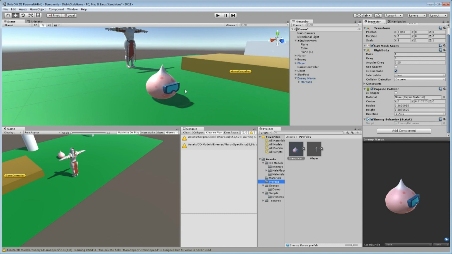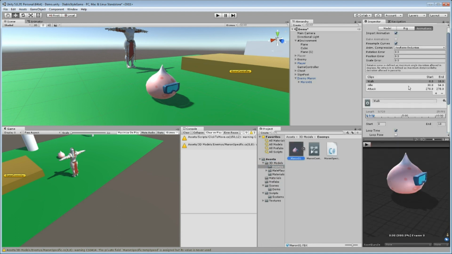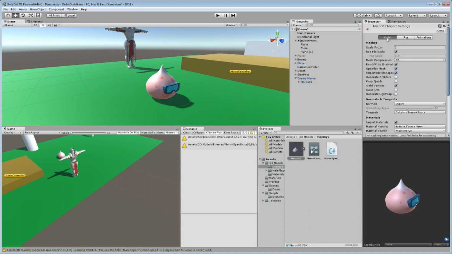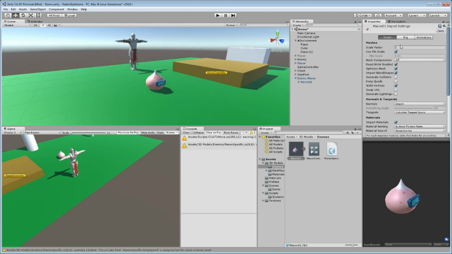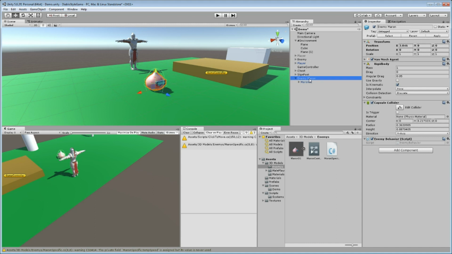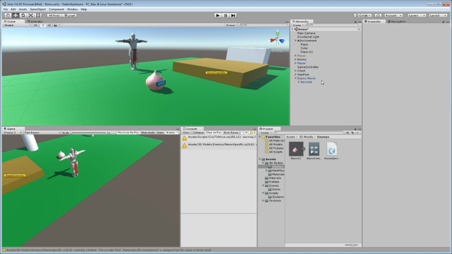If you're using Marin in the future, make sure you have a decent size. He's coming in quite small, so you might want to go into the scale of the 3D model itself and bump this up a little bit. I currently have a scale factor of 2, since he's originally pretty small, about 30 centimeters or something like this. That's why I just doubled the scale factor, which means he's now about 60 centimeters high. Okay, so pretty cool for this.